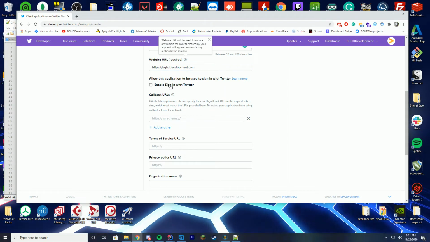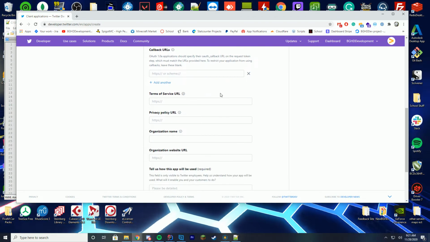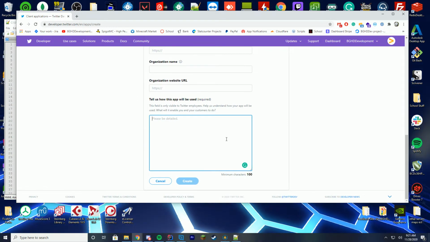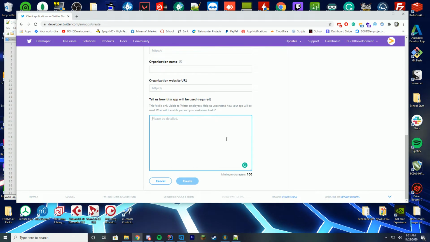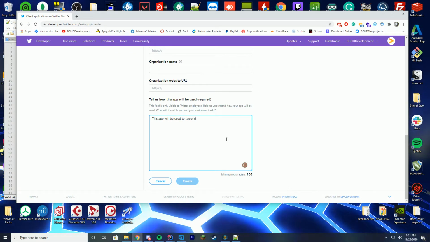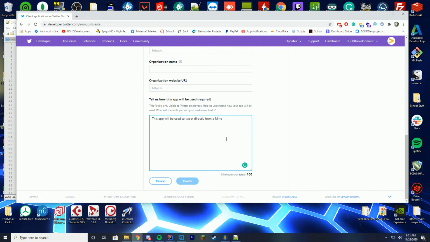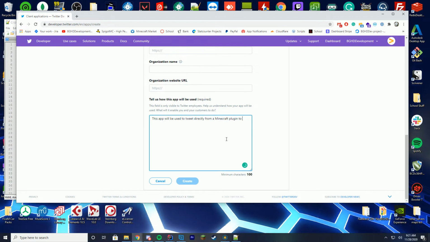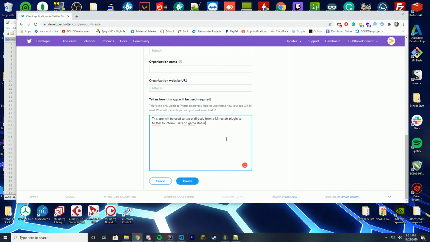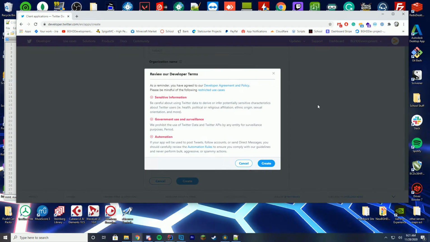And then you can enable sign in with Twitter. We're not doing that, so we don't have to worry about it. We don't have a callback URL or any of this other stuff. And then we just explain how it's used here. So this app will be used to tweet directly from a Minecraft plugin to Twitter to inform users on game status, something like that. Go ahead and click create.